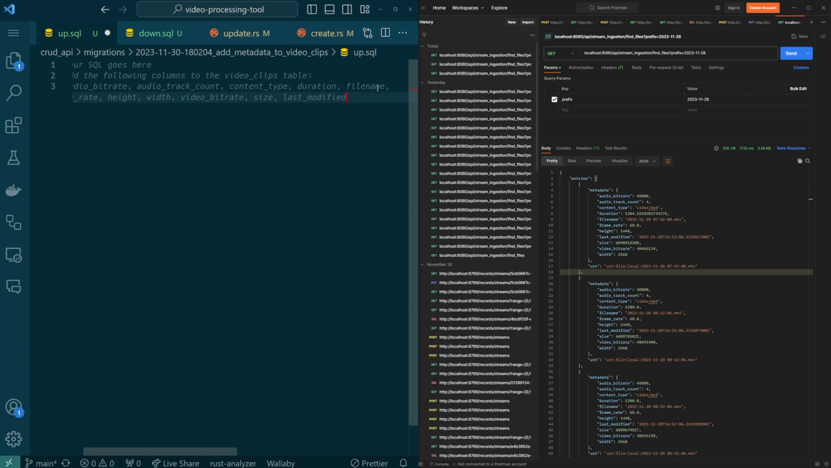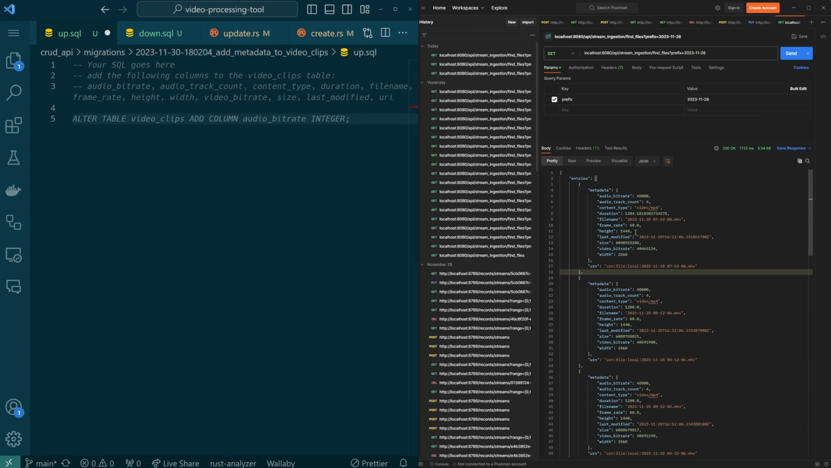It will be different than the updated at column that we already have for the record itself. This is the last modified timestamp from the file itself. And I think that's it. 1, 2, 3, 4, 5, 6, 7, 8, 9, 10, 11. And we also want the URI, which is called URI in here because this request was done before we changed the API to return URI.